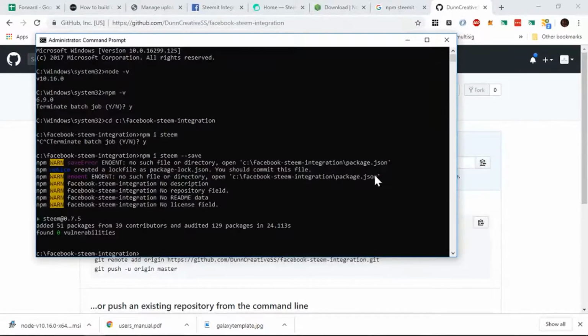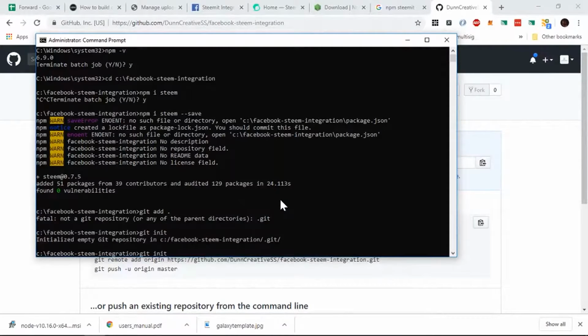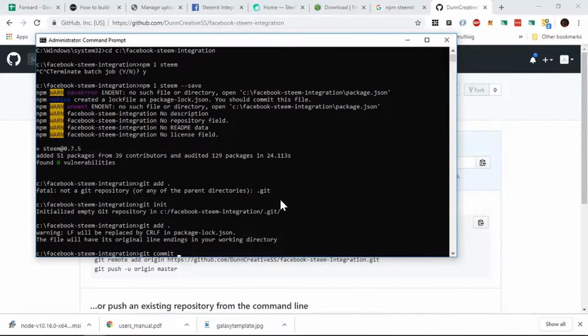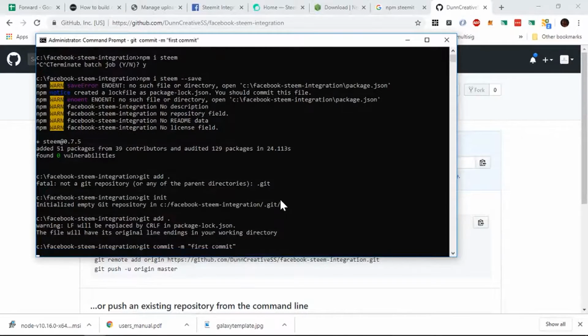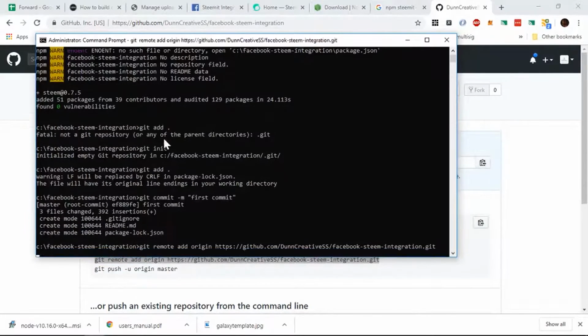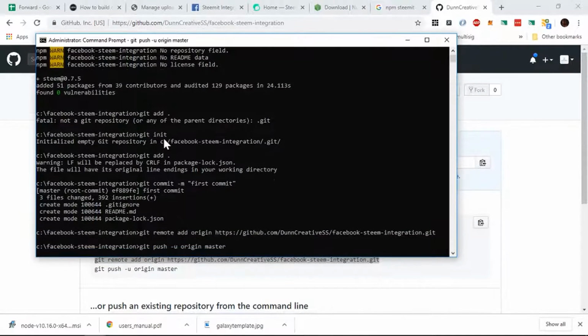We're gonna go back to our command prompt. We're in the right folder, so all I need is git init, and then git add. And we're gonna do git commit -m first commit. Then we're gonna do git remote add origin, just like it says. And we're gonna do git push -u origin master. And it already has my login information, I think.